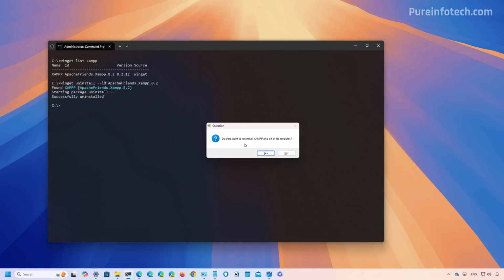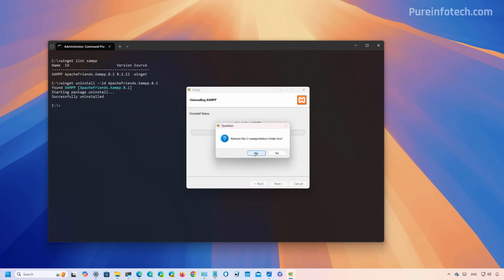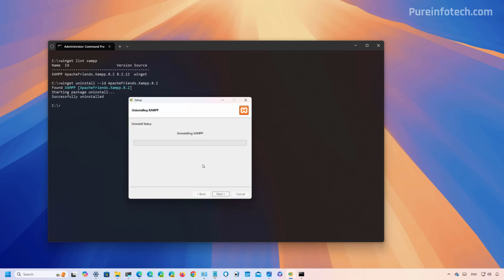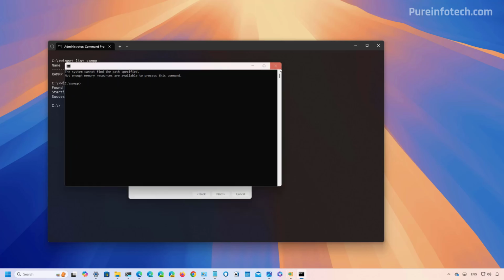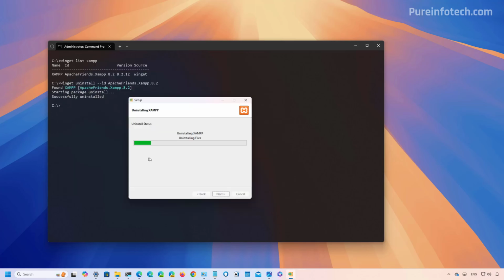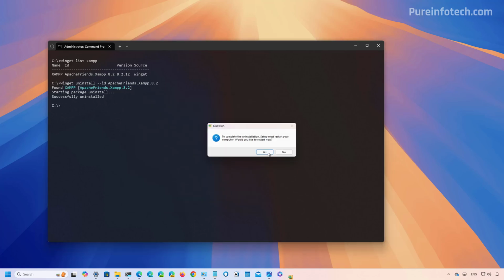If you get this message, just click yes. Yes again. Make notice that sometimes you might get a window and you need to close that. That might appear like a few times. And now the app is going to be removed from the computer. Process is complete. Just click OK. And you might be asked to restart the computer, and just click the yes button to complete the process.